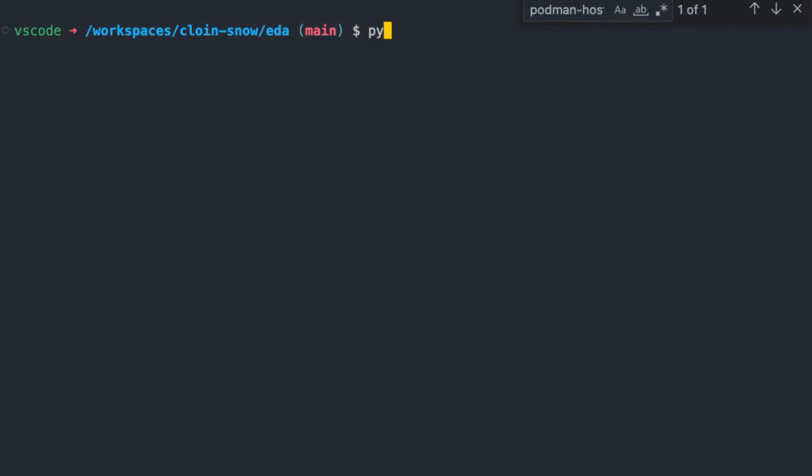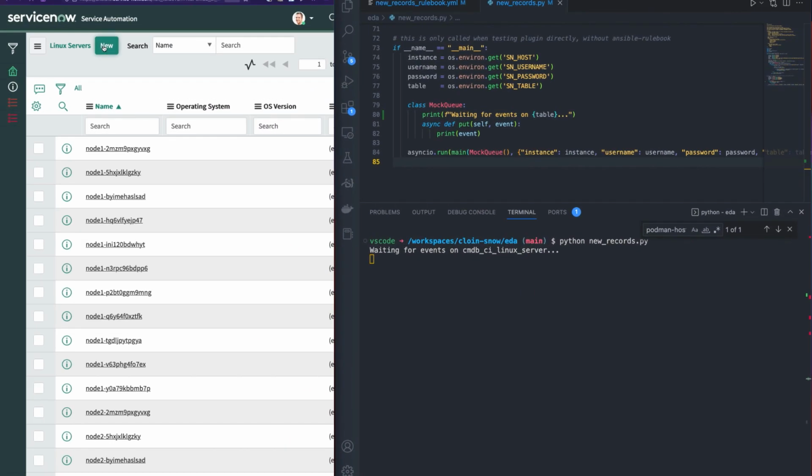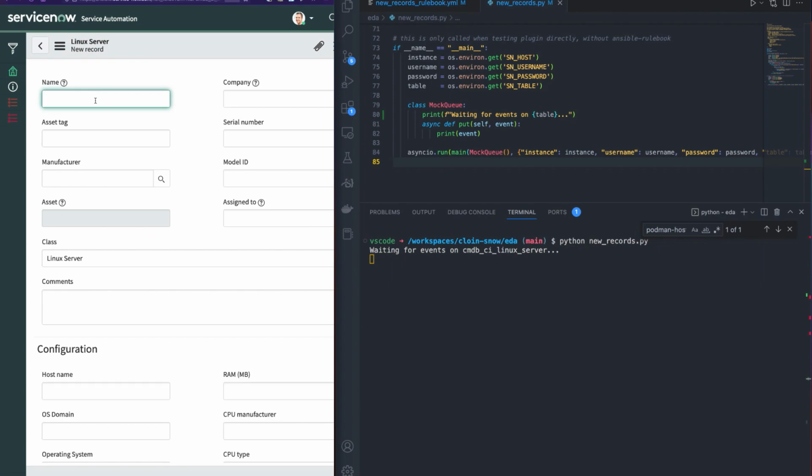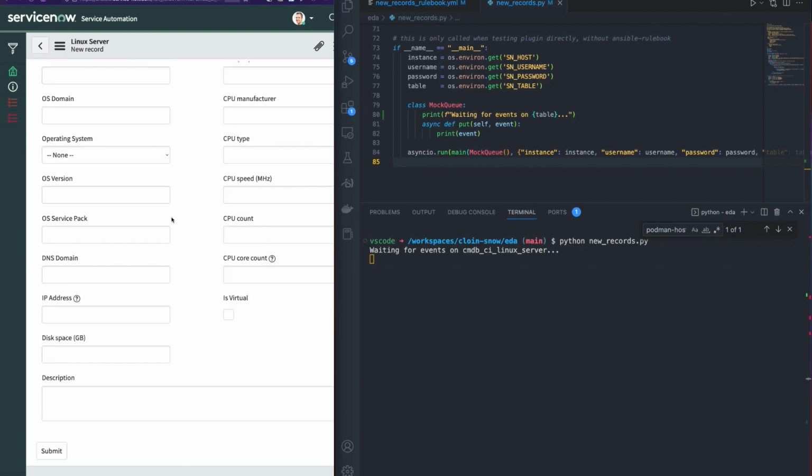So I'll go ahead and just run my Python code here. There it is. So you can see it's already picked up the environment variable for my table there, and it's waiting for events to happen. So let's demonstrate a new event coming into that table. I'll just create a new host here called podman host. Let's say 554. Yeah, why not?